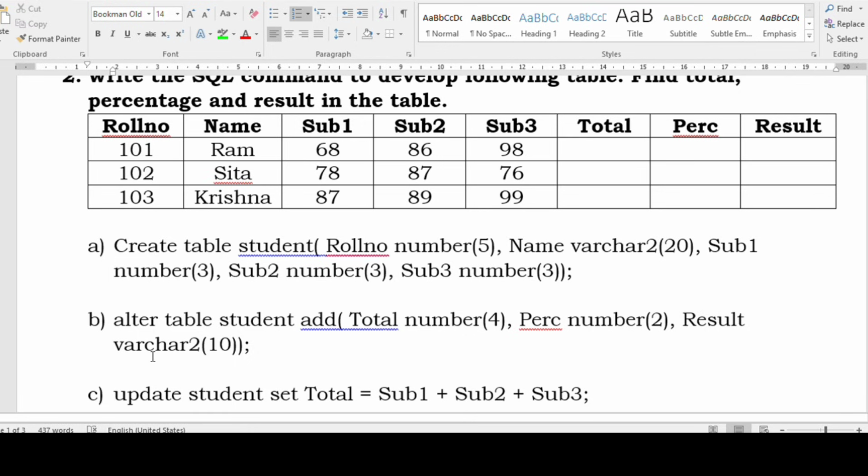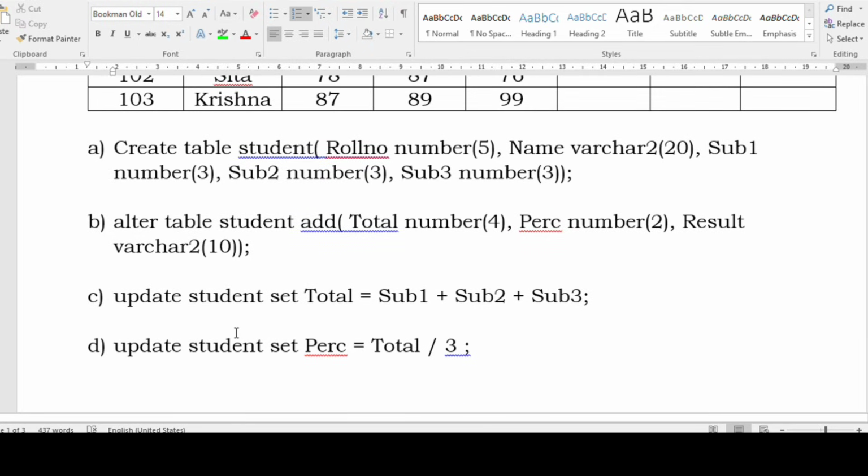So the table is altered. Then they're asking you to calculate the total, percentage and result. Total, percentage and result are altered first. Then I start updating. I say update student set. See, again it is a DML command. I need not say update table student. Simply say update student. Update means it is understood that we are updating records only, so I need not say once again that it is a table. Update student. Table name is sufficient.